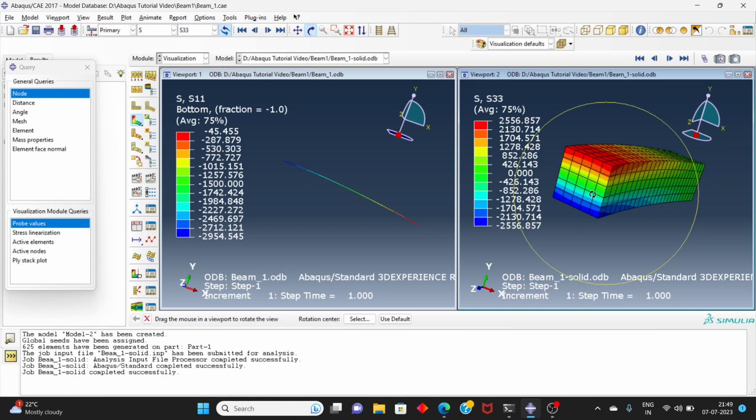We can see more 3D visualization here. Top is tensile, bottom is under compressive.